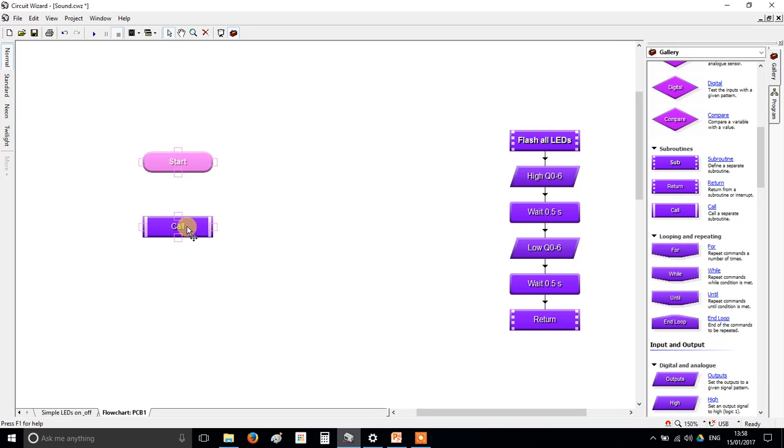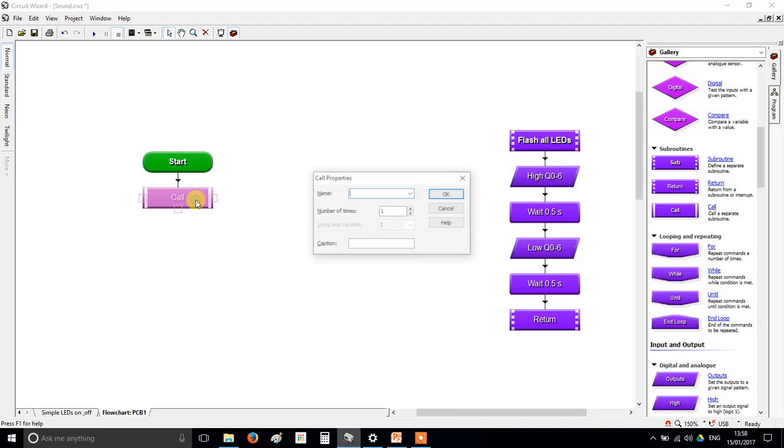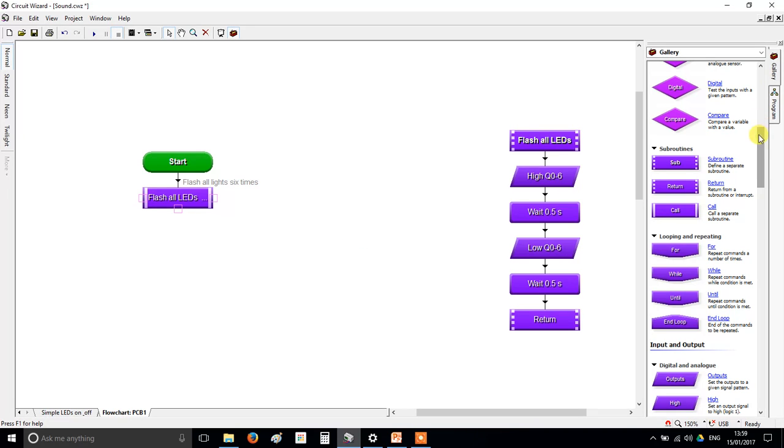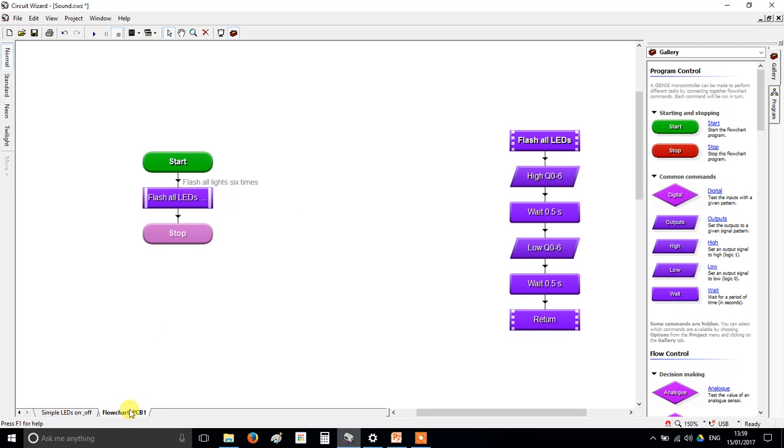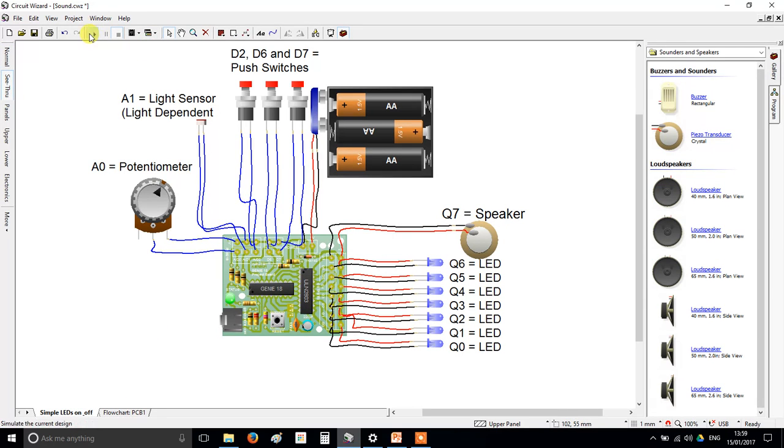So if I now take the call command and put it into my main program, the main program is the one that starts with start, double click on it, and I can select from my list my subroutine called flash all LEDs, and I can tell it how many times to repeat. So if I put 6 for instance, give it a caption, it's always helpful. So flash all lights 6 times, that's what that should do. Okay, and if I put a stop on the end of that, go and test it out, press play.